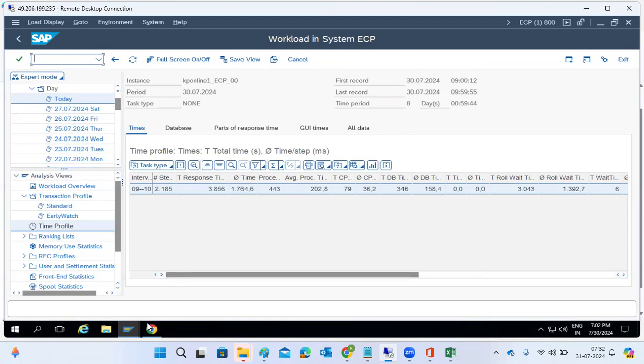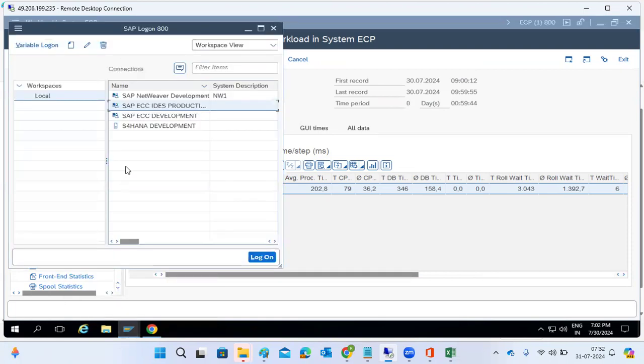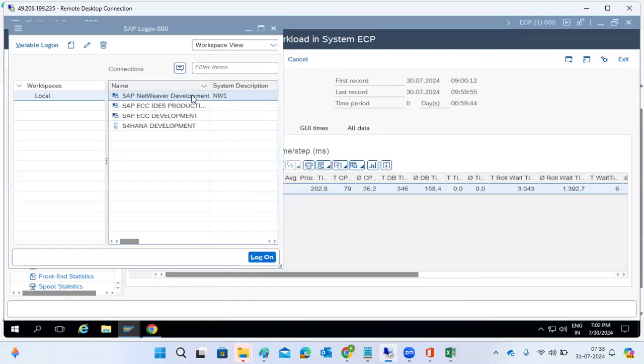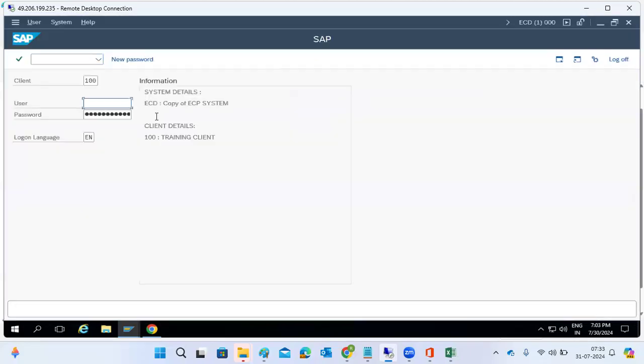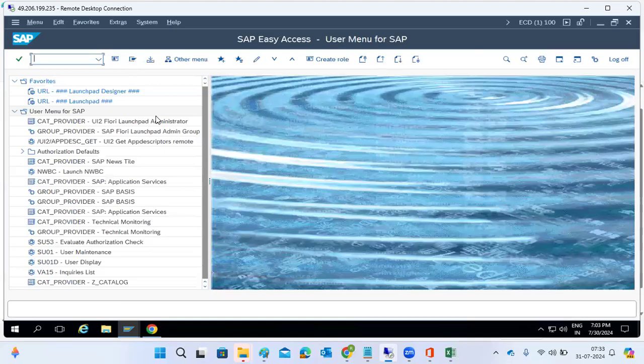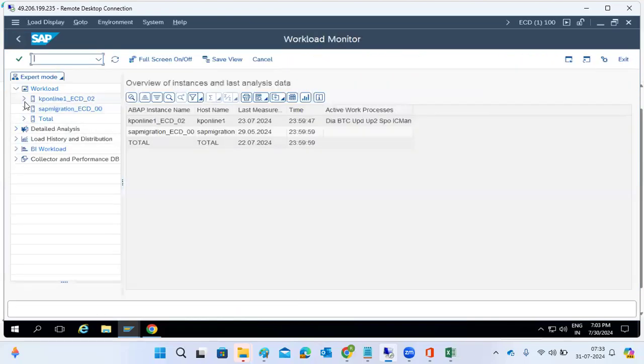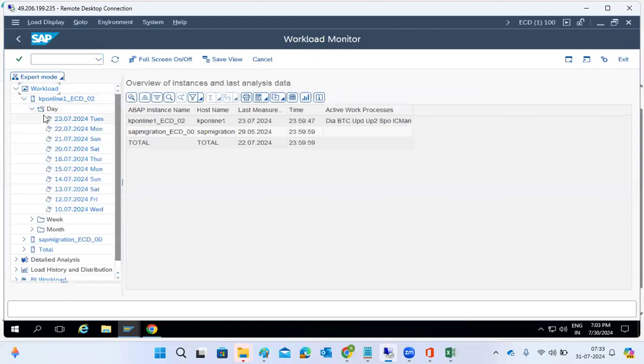So that is the way we can check the ST03 workload monitor. Here we can check the last day's response time. Suppose you go to NW1, most of the people will use the NW1 system here. What happened? Anyone stopped NW1? So go to ST03. ECD also our people are using. Let's see. ECD system. So day wise we can check it out here.